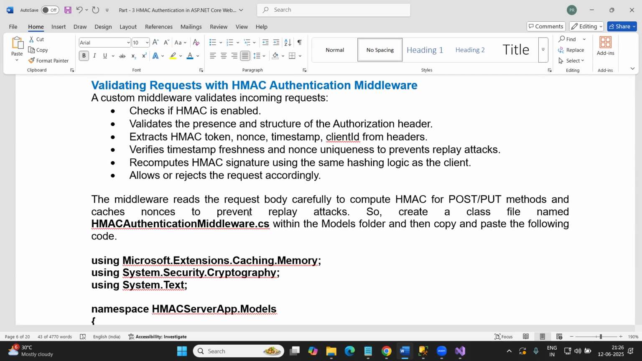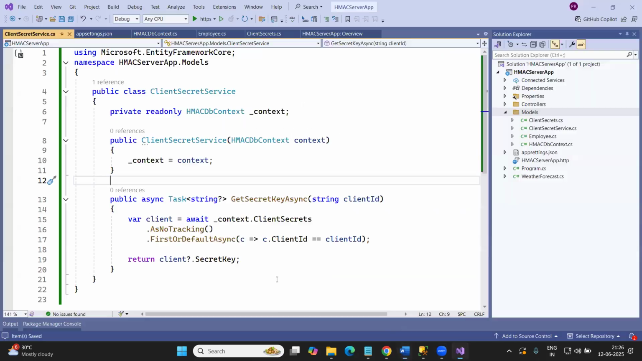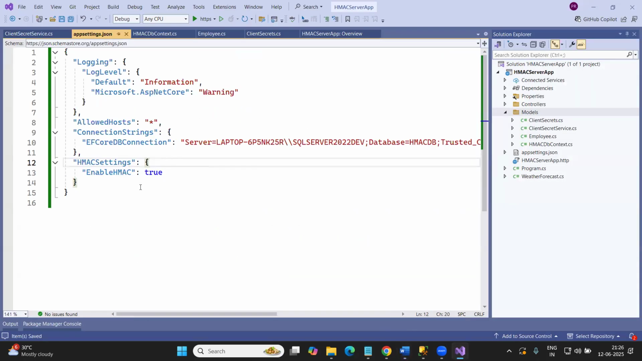That is the reason we need to create a custom middleware component which is going to validate the HMAC authentication. So what exactly is this middleware going to do? It will check if HMAC is enabled. Where will it check? It will go to the appsettings.json file and check whether the enable HMAC value is true or false. If it is false, then it will not do anything else. Simply it will call the next middleware component.